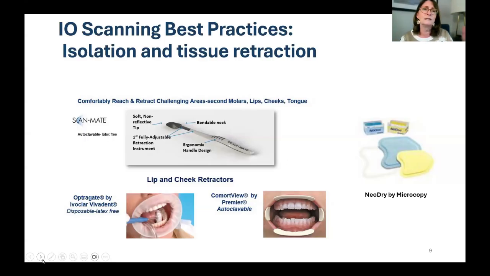The one to the left, I'm sorry, backwards. I'm backwards. The Optragate is the one to the left. The one to the right is Comfort View. Comfort View is autoclavable, so it's reusable. If being green is important to you, that's a really nice option.